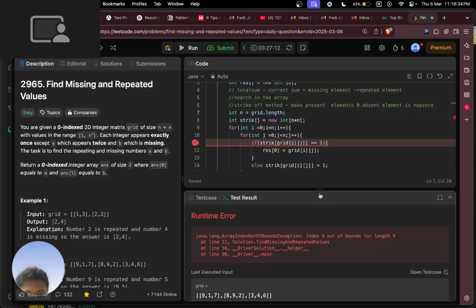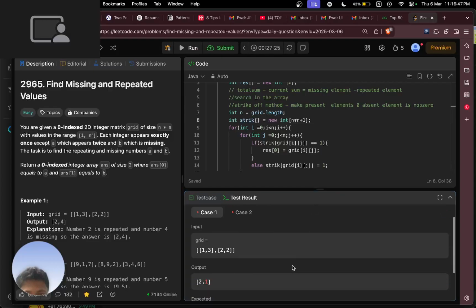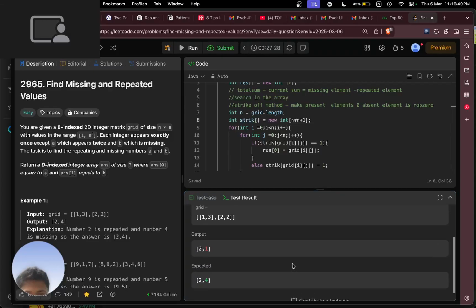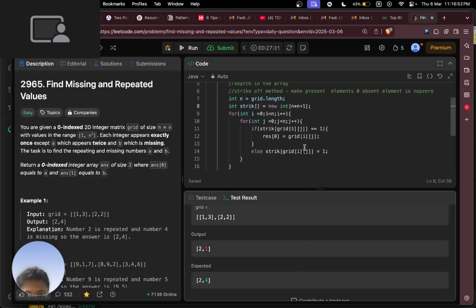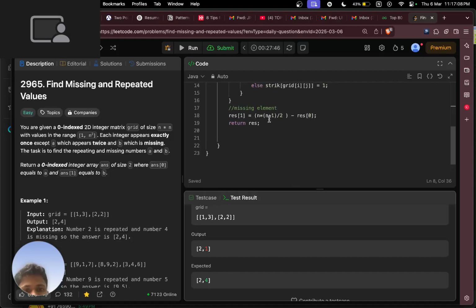What happened? Index 9 is out of bounds. Plus 1. Why do I get 1? So it's 2. 1 plus 2 plus 3 plus 4. 1 plus 2 is 3, plus 3 is 6, plus 4. n into n plus 1 by 2 is right, no? 4 plus 1 is 5. 20 by 2 is 10.